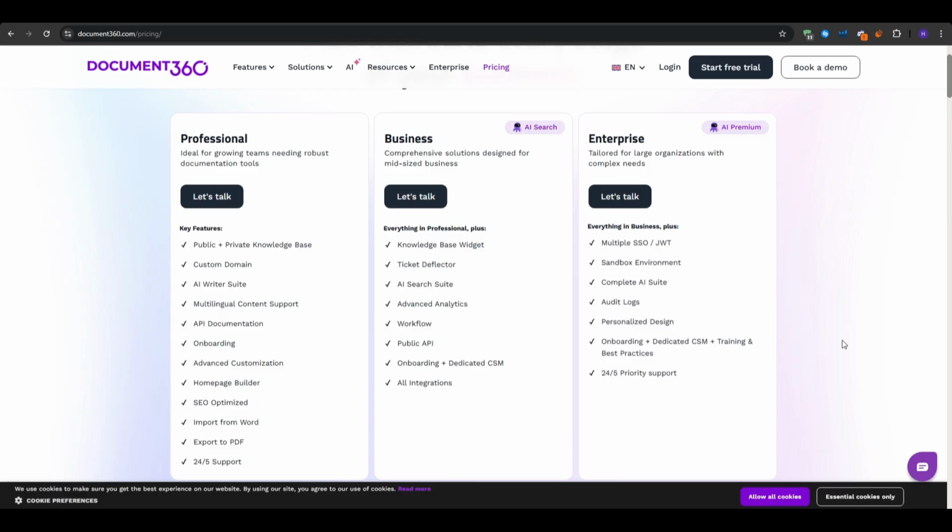So interestingly, Document360 follows the contact us for pricing approach that's common among enterprise SaaS providers. No specific pricing figures are publicly displayed on their website, requiring potential customers to reach out directly through the Let's Talk buttons for each tier. So this pricing strategy typically indicates custom pricing based on specific business needs and scale, potential for negotiation and tailored packages, and the emphasis on relationship building with customers rather than transactional sales.